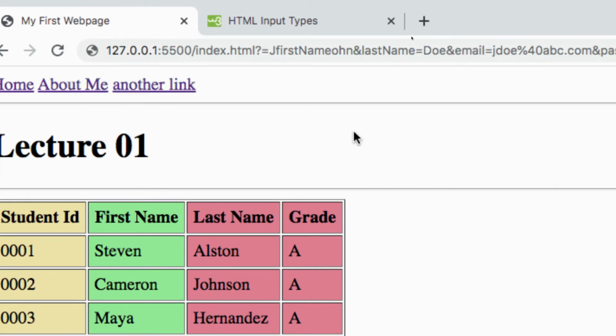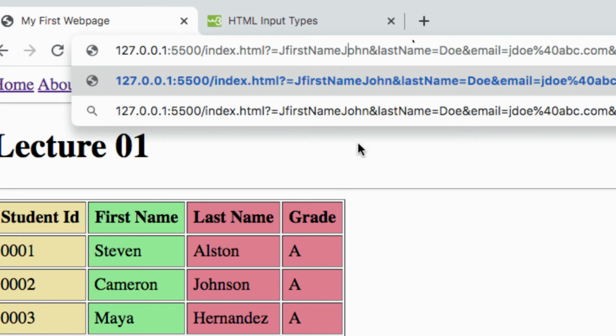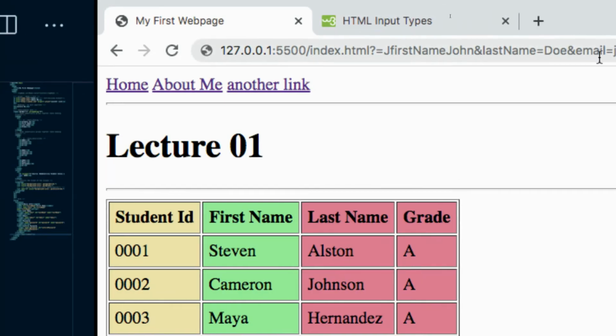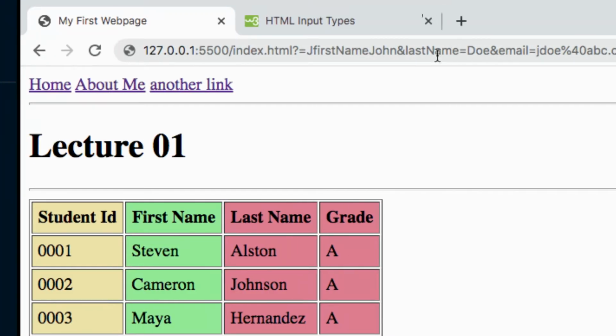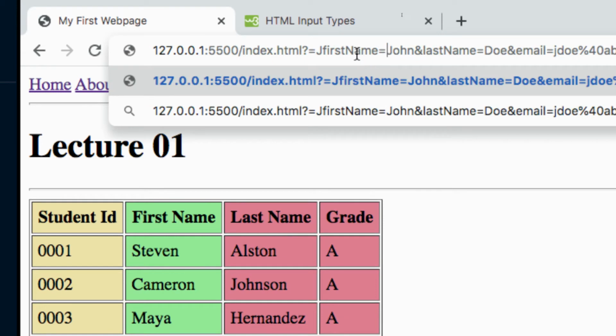I just accidentally erased that. It did look like this. So first name equals John, which is exactly what we had in our field. And then last name equals Doe. This first name here is camel cased, and it actually refers to that name property that we had. So name, first name equals John.